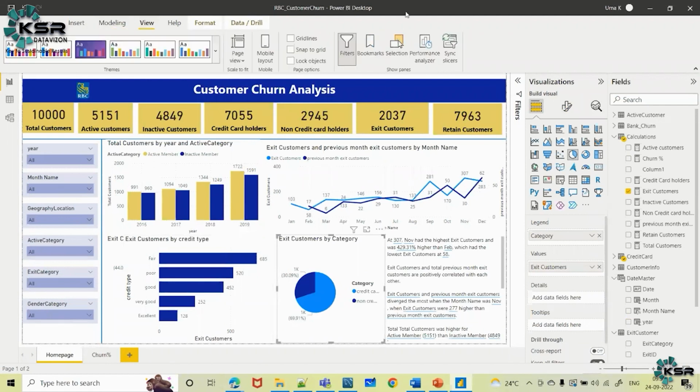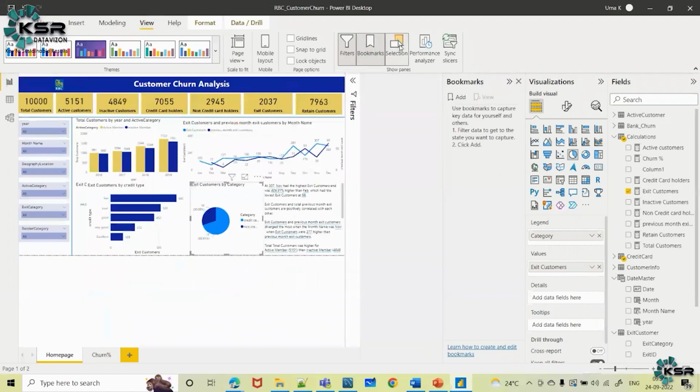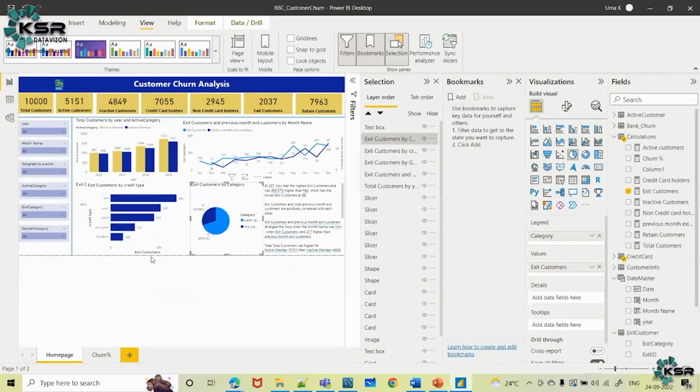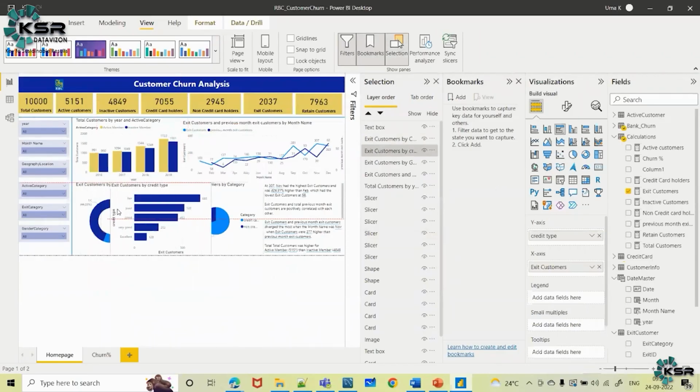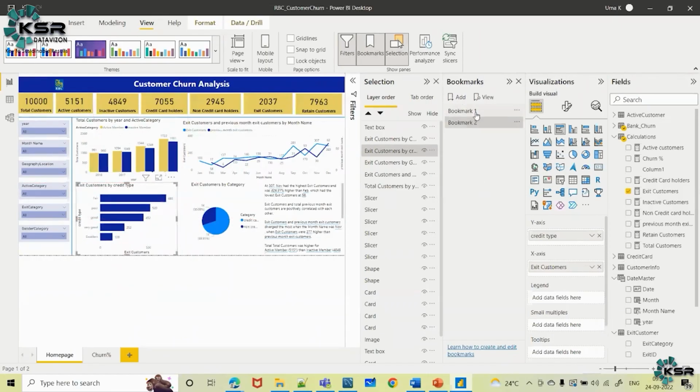It's very important. So how you will create the bookmarks: home, view, bookmarks, and selection. Both you need to select, okay? So if you remember, I overlapped two visuals. What are those? Exit customers by credit type and exit customers by gender category, right? I will create bookmarks for that. How to create? Add. Two times I'm adding because I want two bookmarks. One is customers based on credit type, and one more is by gender.